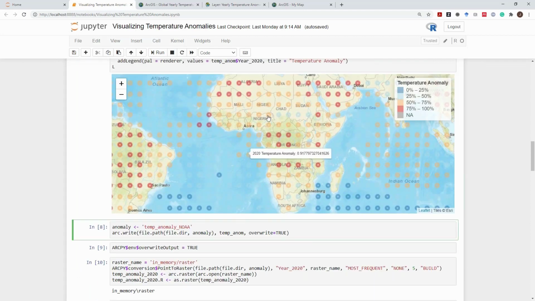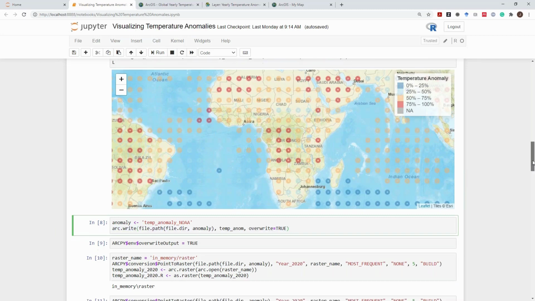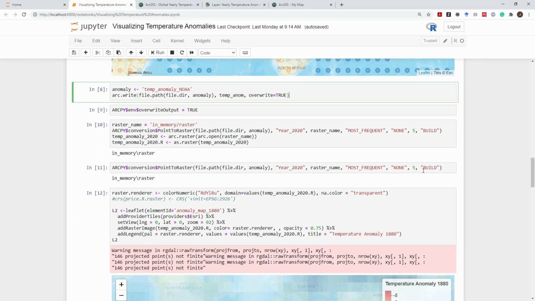I am going to be writing this data set that I obtained from the cloud into my local geodatabase as a feature class. And I can simply do that with ArcWrite. And we will use this feature class in a little bit. Going along in my R analysis, one thing I would like to understand are spatiotemporal patterns of these temperature anomalies since 1880 all the way to 2020.